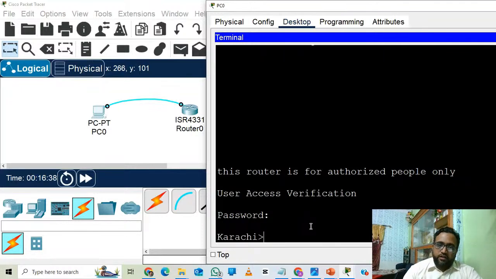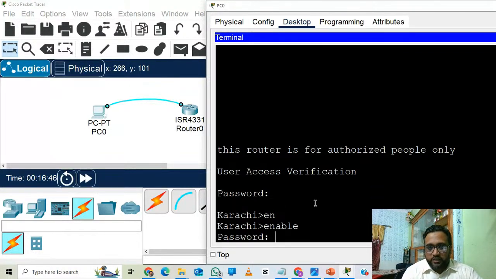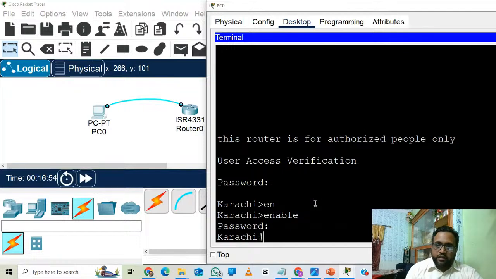computer. You can see I have typed the password as computer, and now it has moved to the user exec mode. Here I will type the command enable, and it will ask again for the password to enter into the privilege mode, which was class. Okay, I have typed the password as class, and now I am able to enter into the privilege mode and make any other kind of configurations on this router.